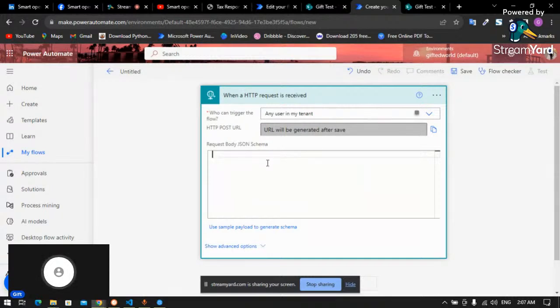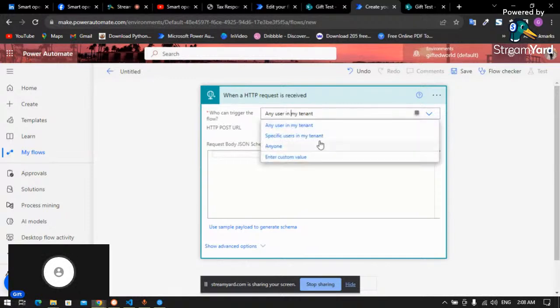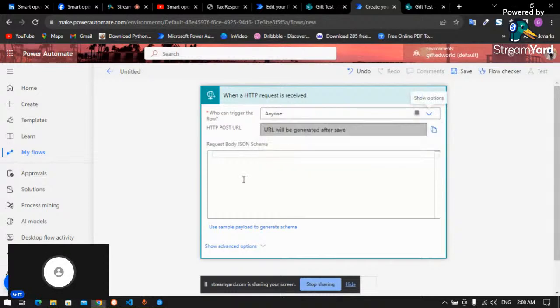So quickly, first of all, you will notice it says who can trigger this. You can either select a specific tenant, you can select whoever you want. You can say any user from any tenant, a specific user from a tenant, depending on the way you want to configure it. But for now, we're just going to say everyone.